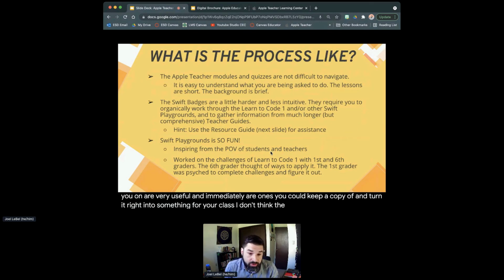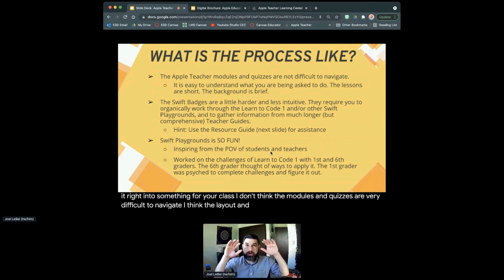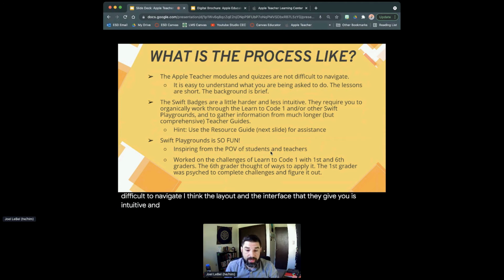I don't think the modules and quizzes are very difficult to navigate. I think the layout and the interface that they give you is intuitive and understandable. I found that to be pretty true about the Apple Teacher Program. I found it less true about the Swift program. Going through the Swift badges required you to just do a little more of the stuff and read through a little more of the resource guides, and just sort of sit with it and then answer questions from a sort of more top level.